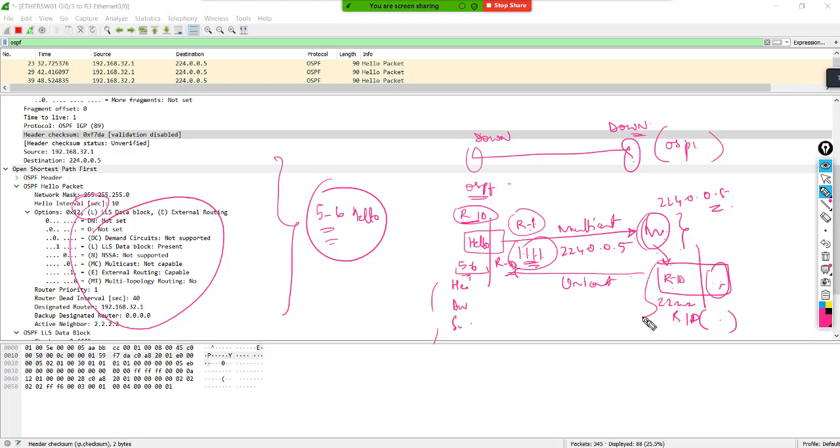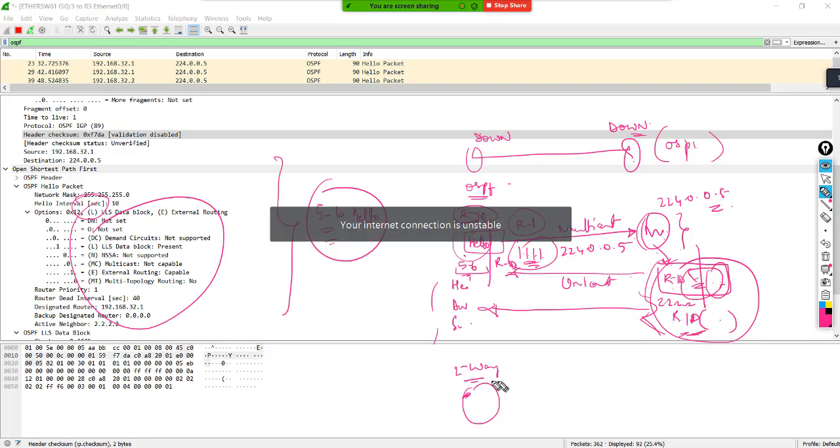Okay, now all together, this is received on the first router. The first router will get converted to 2-way because it can see the incoming hello packet has the router ID of the first one along with the router ID of the second one.